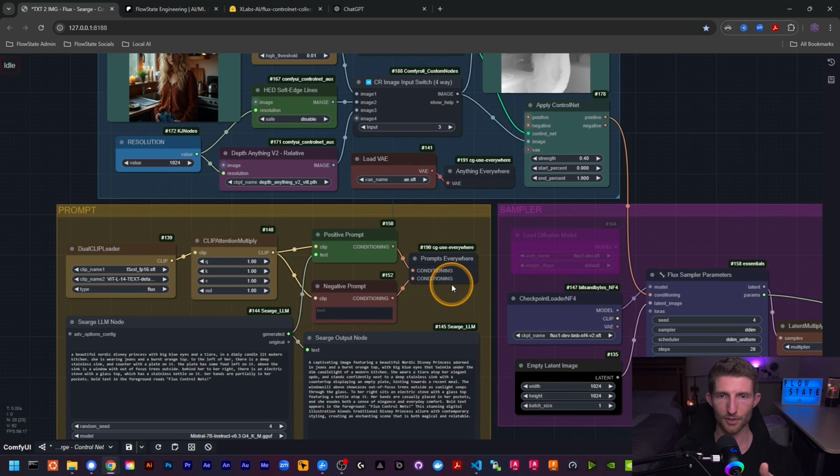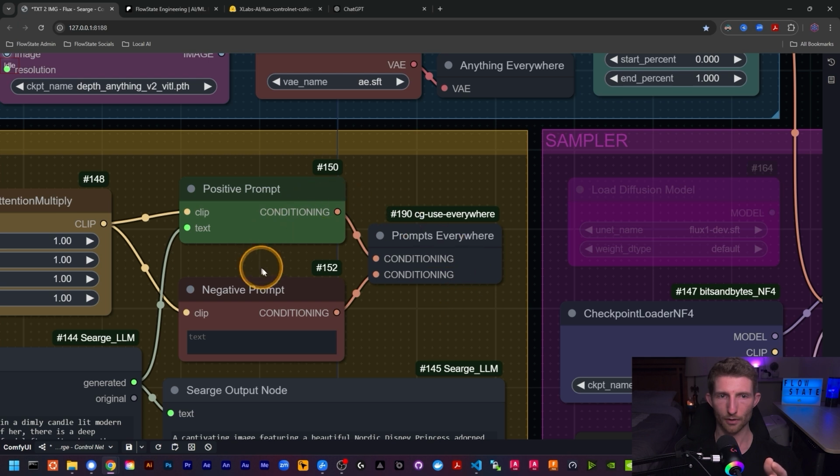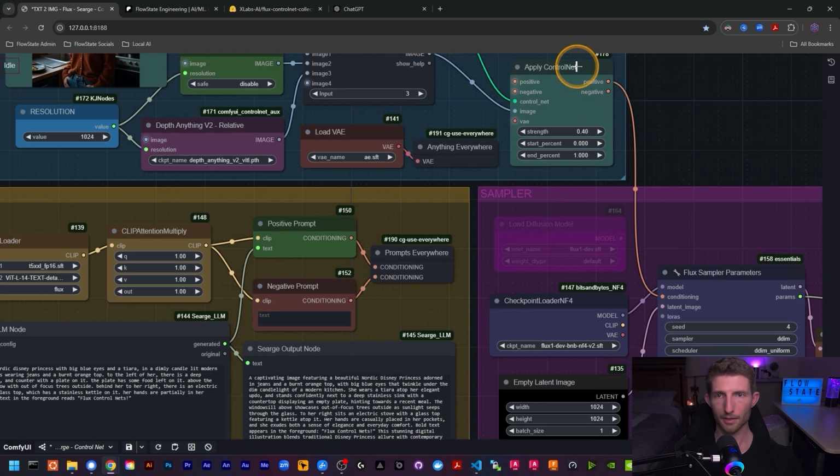And the last use everywhere node that we have is with our positive and negative prompts here. This node is specifically for text prompts, and the top is for the positive and the bottom is for the negative. And these just go up to our apply control net node. The other option was just to run pipelines from here all the way up to here, but it looked a little bit messy, so this makes everything much cleaner.